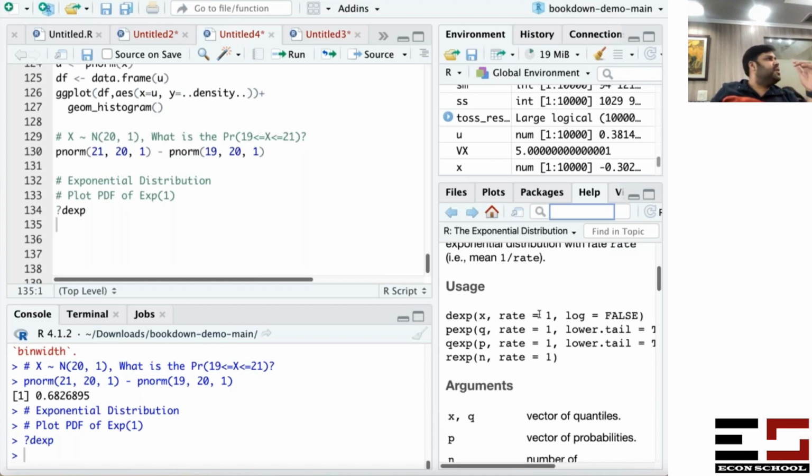But what we are going to do here is just see its shape, and figure out what happens to the PDF if the rate goes up and if the rate goes down. We'll also figure out the probabilities associated with it. In applications, the use of it is to model waiting time. Is that okay?